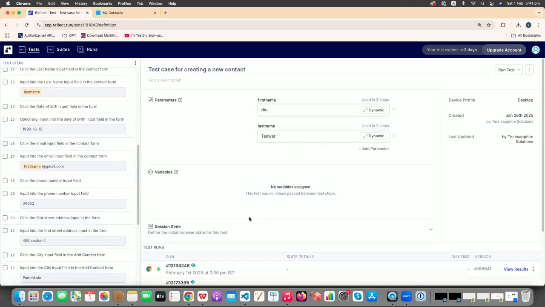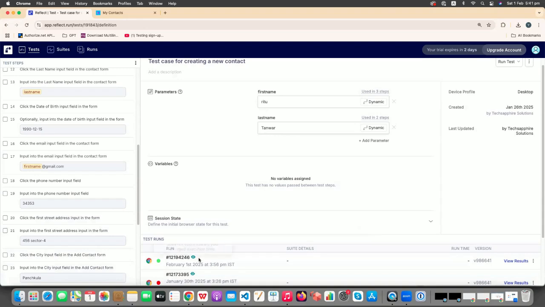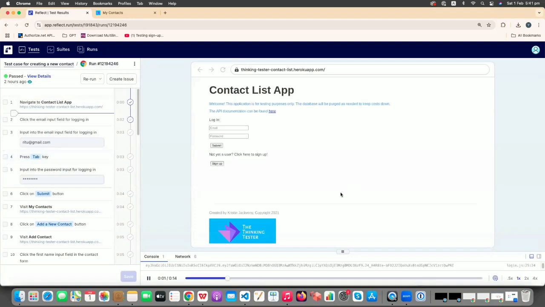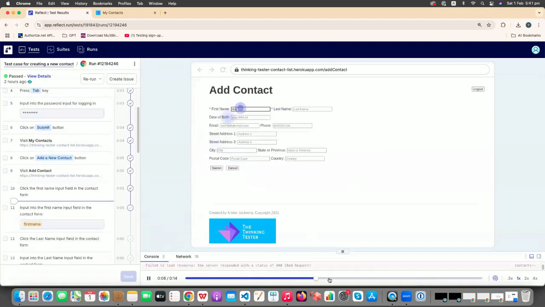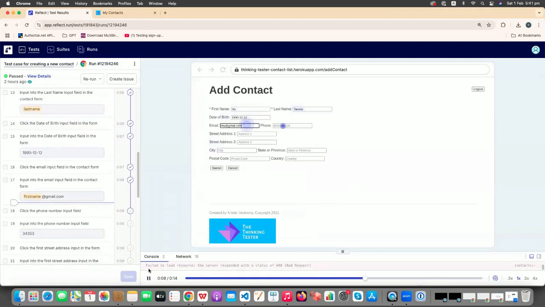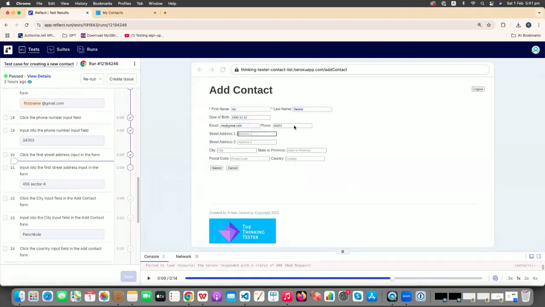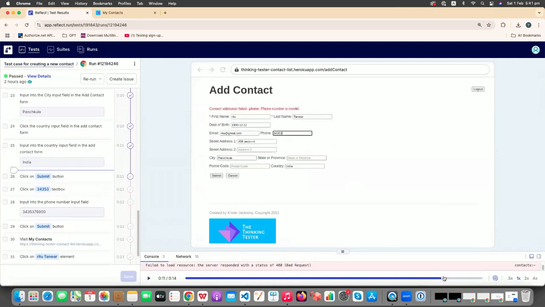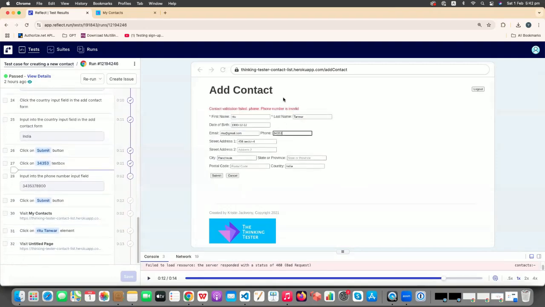And now let's correct the mistake of our previous test case. If you want to see your previous test case, you can simply click on view result. In the previous test case, the mistake we made was that we entered a phone number which is less than 10 digits. And what happens when we click on submit? It gives us this error. To avoid this situation, now we will correct the input of the phone number.